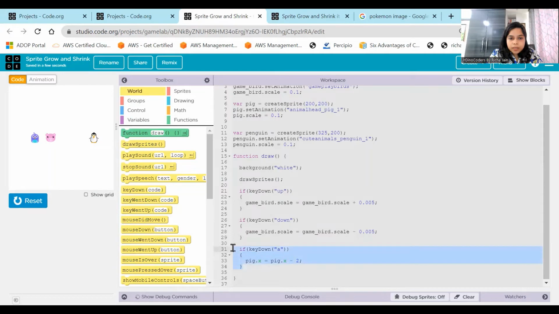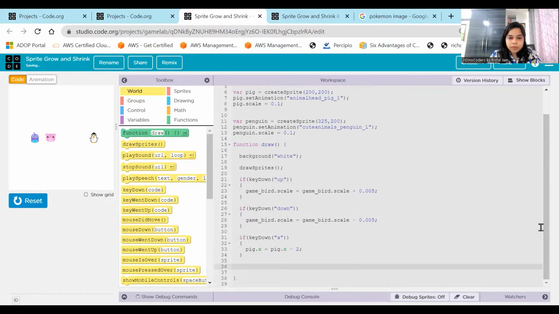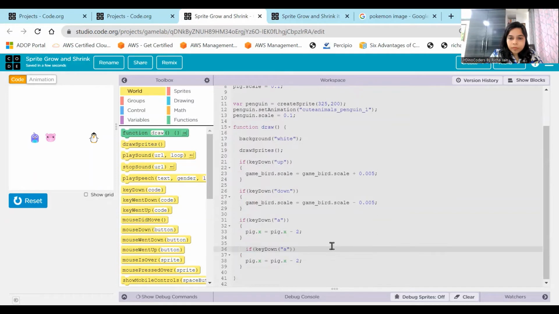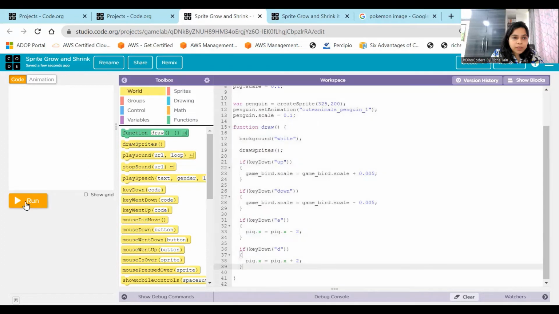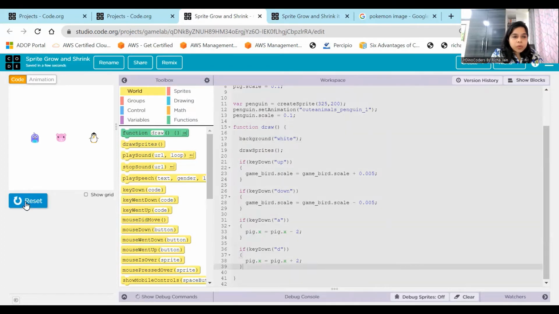And another is with my D key, it should move towards right. So for moving towards right, we will use the key D. So pic.x is equals to pic.x plus 2. It means whatever is the current x position of this pic, increase it by 2. Okay, I will reset and run it. I will check it if it is working or not. Yes, this is working fine.